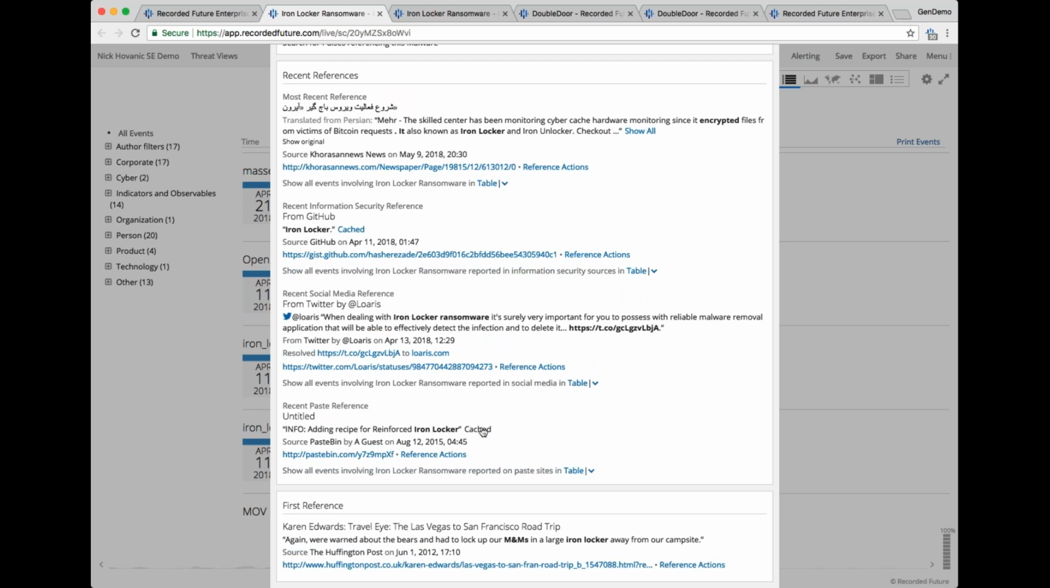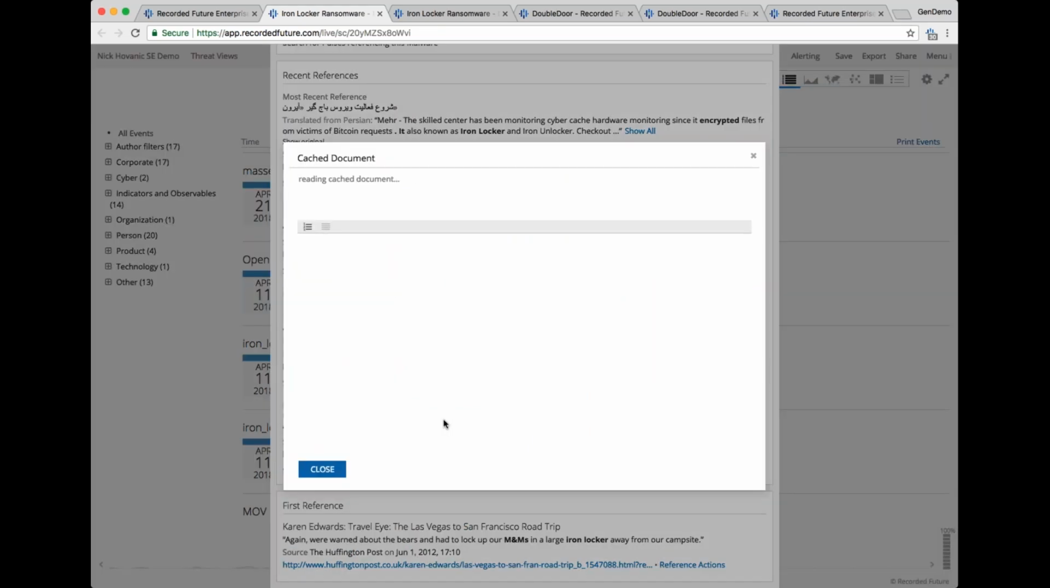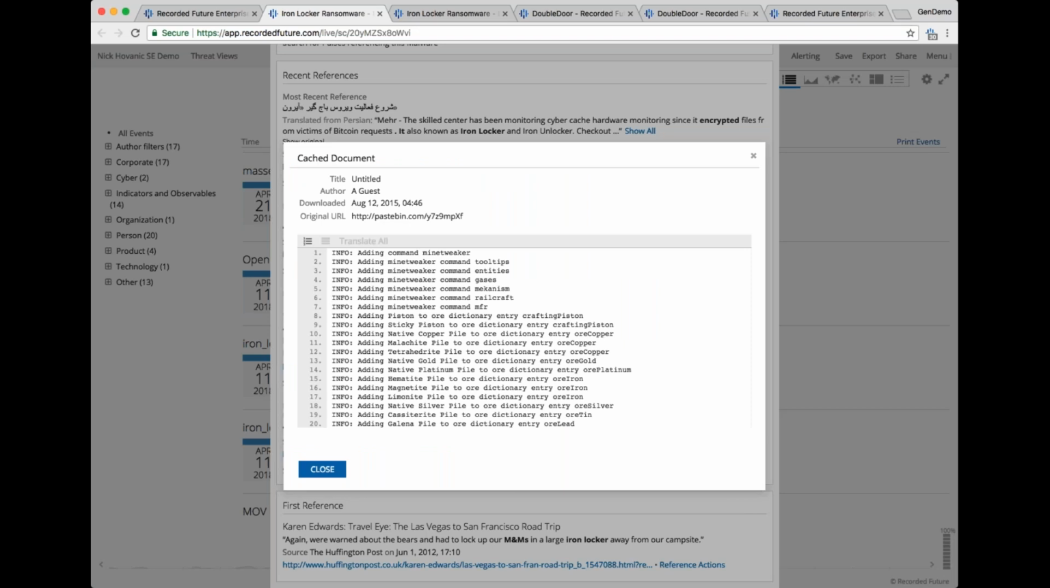And then, as I mentioned before, we do cache all this information. So if you wanted to, you can always click on that and it will jump out to that particular paste. This particular one was put out in 2015. It may or may not still be out there. However, we still hold on to this information so you can go through it.